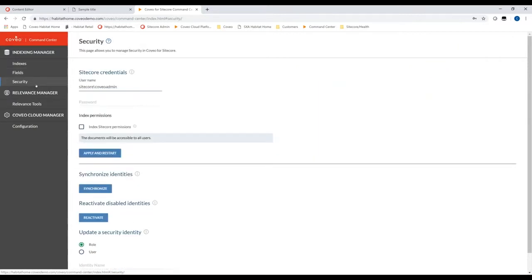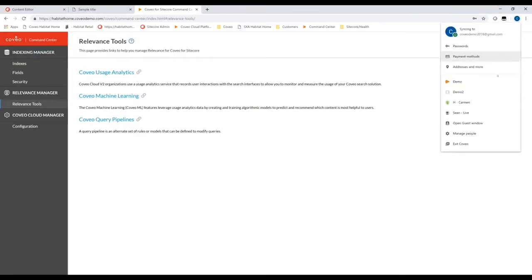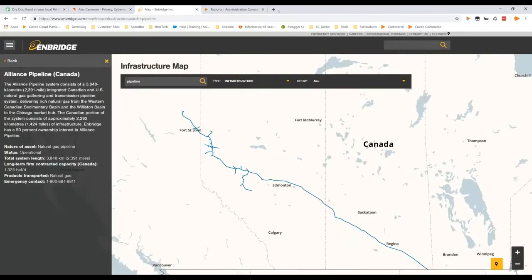But we would also do things like monitoring any credentials and any identities here, because obviously this is not something that you just need to use on unauthenticated web. We can manage identities and document level security at the same time. Now, when it comes to things like the relevance tools, this allows us to go into monitoring some of the usage analytics, be able to view the machine learning itself, and to query or view some of the query pipelines. And I'll just pull that up right now.